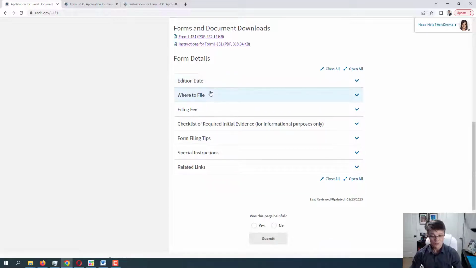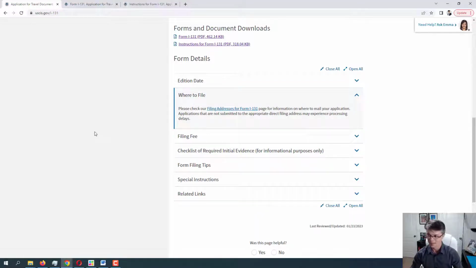Now, in the next step, you will find where to file your paper application. We will go through the addresses later, once we're done filling out the actual application.